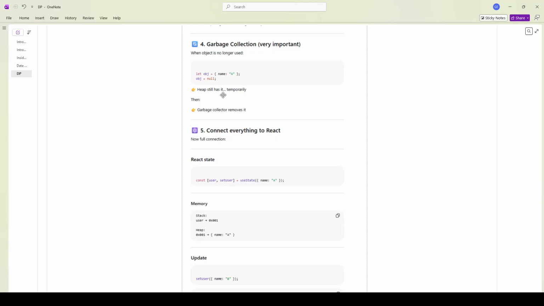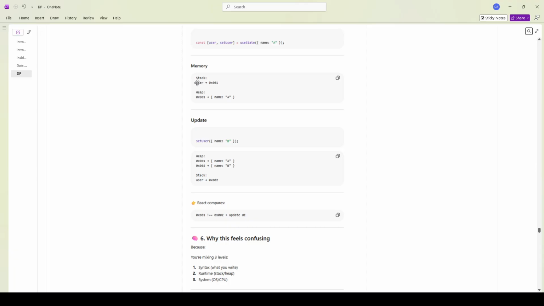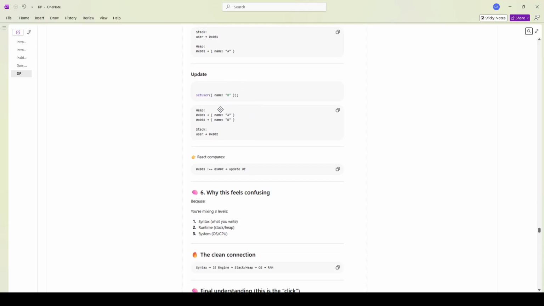redefinitions or redeclarations. Connect everything to React, now full connection. So we have const [user, setUser] = useState with a parameter object { name: a }. So we have in memory, stack, user 0x001. So it references that. In heap we have this name a, and then we update setUser name to b.